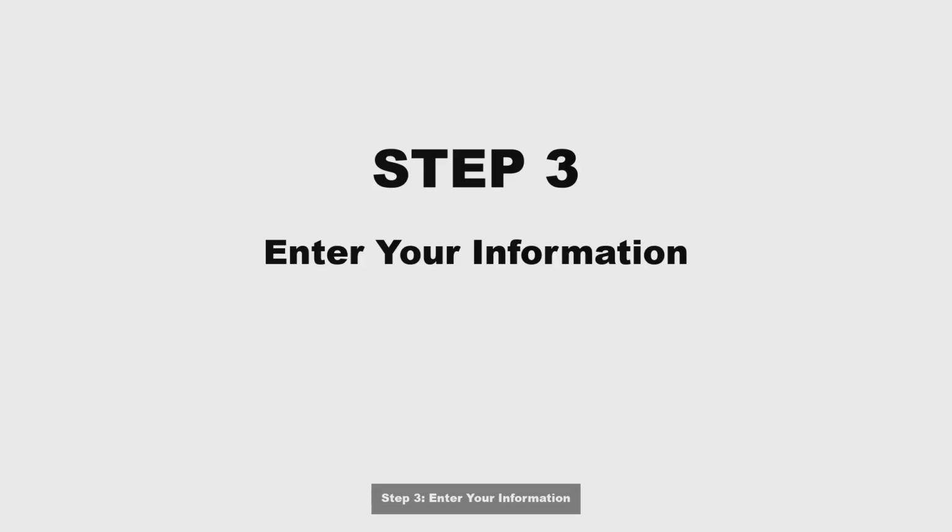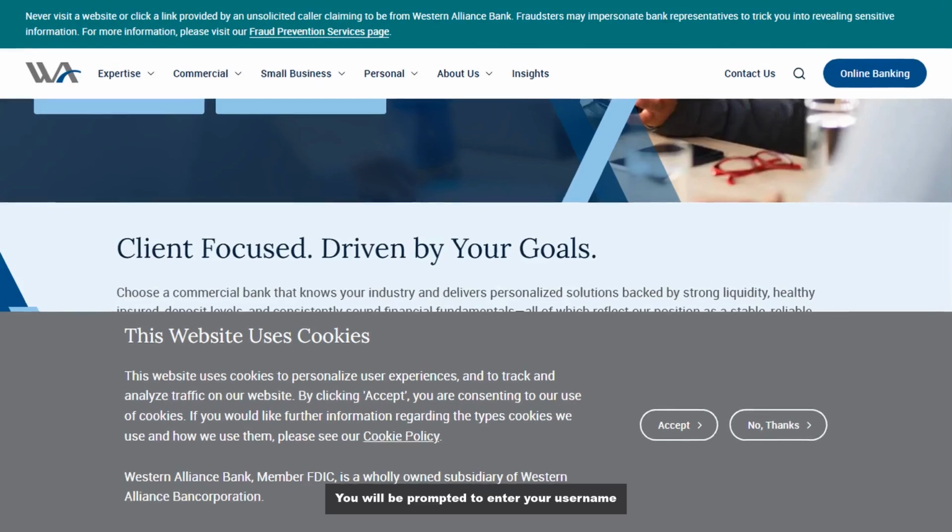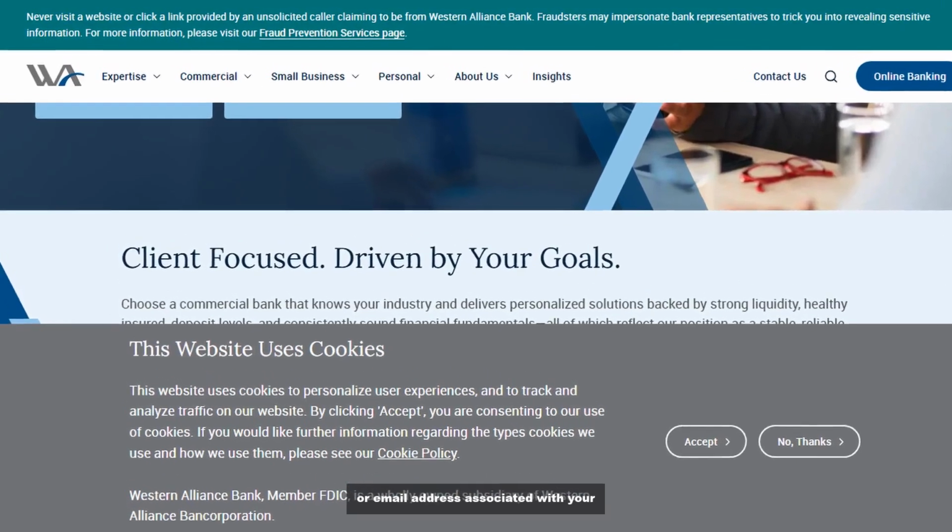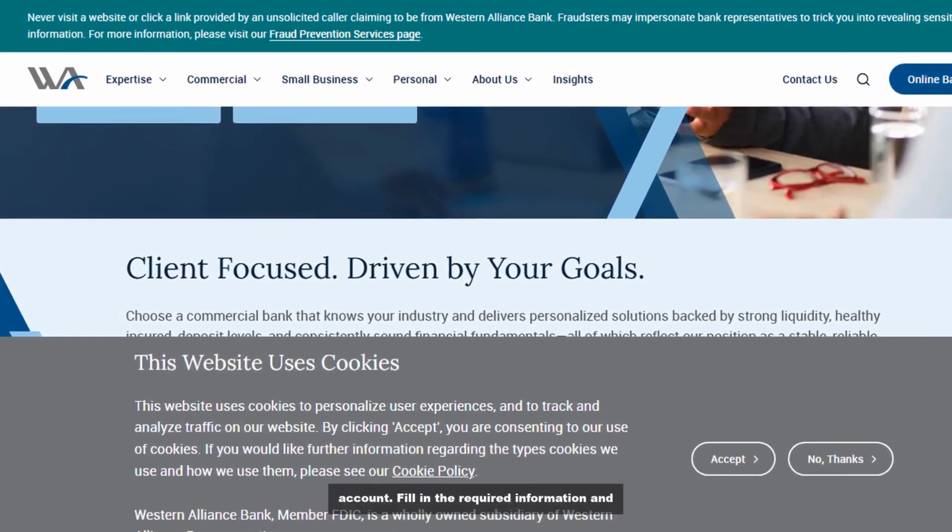Step 3. Enter your information. You will be prompted to enter your username or email address associated with your account. Fill in the required information and submit the form.